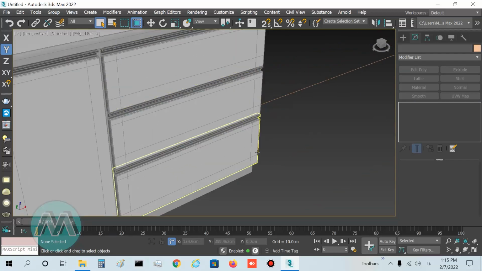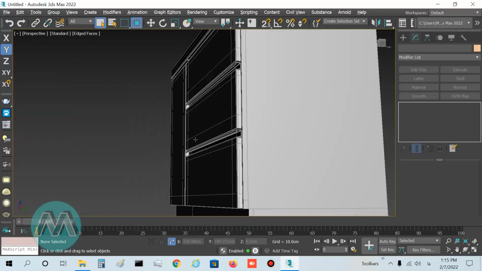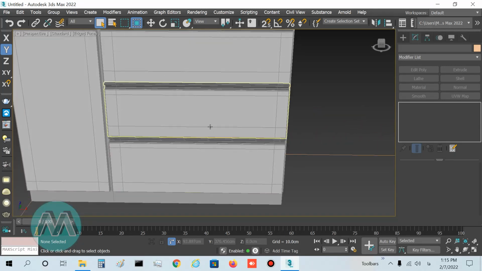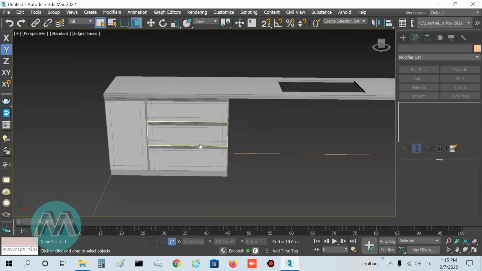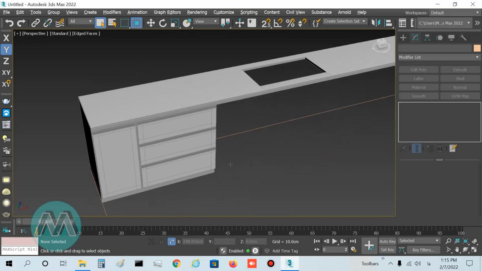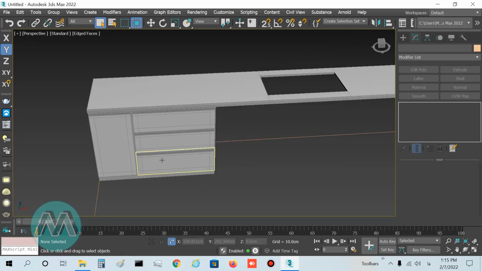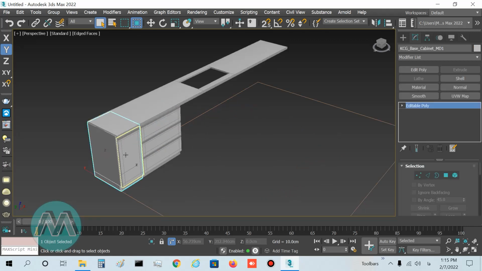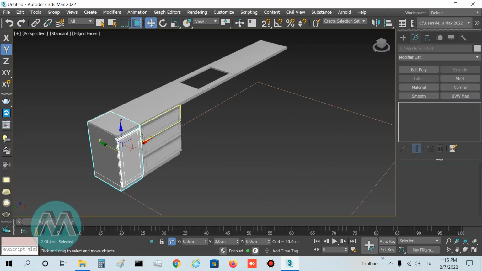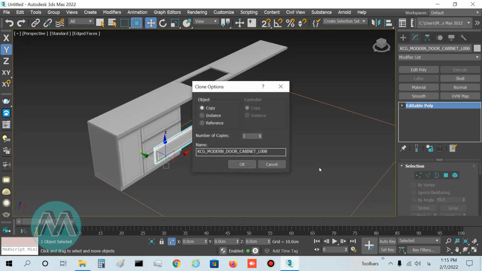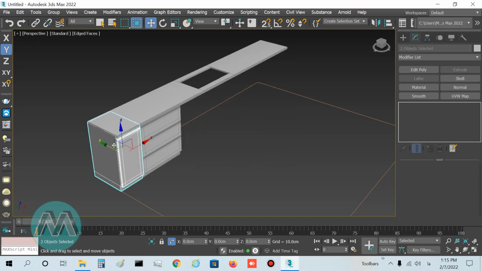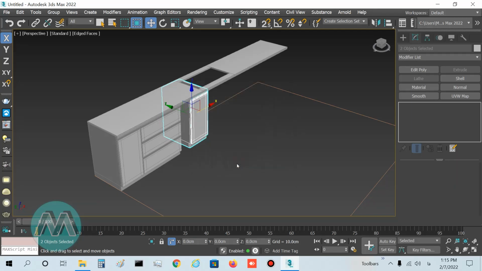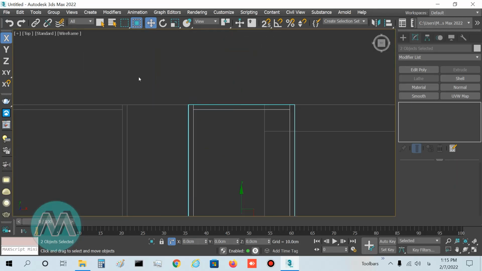Okay, we have these 3 drawers here. You can set your dimensions of the doors, especially for your kitchen. So I want to clone these cabinets. Select them, hold shift key and move them. Set it to instance because I don't want to change it.